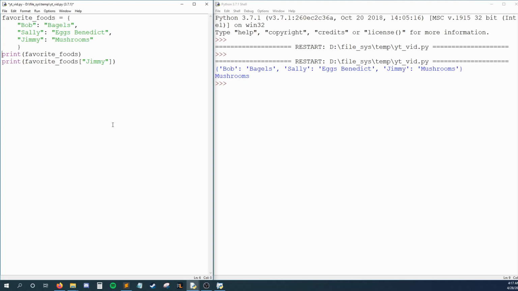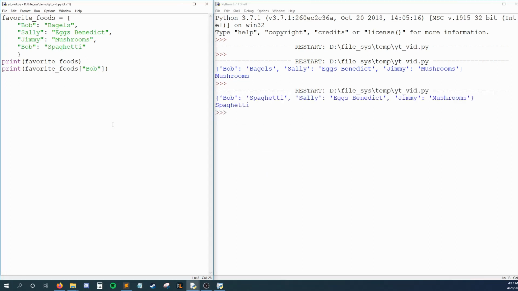But what happens if Bob can't decide between bagels and spaghetti, so he says both are his favorite food? Can we create a second key for Bob and give it spaghetti? Well, we can't, because dictionaries cannot handle duplicate keys. So if we print out Bob's favorite food, we see that we accidentally overwrote bagels. We only have spaghetti now.